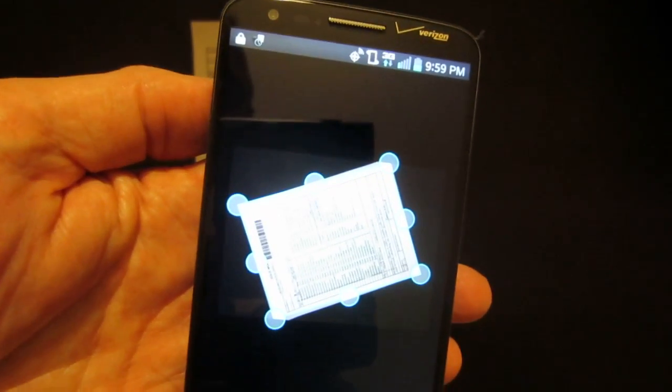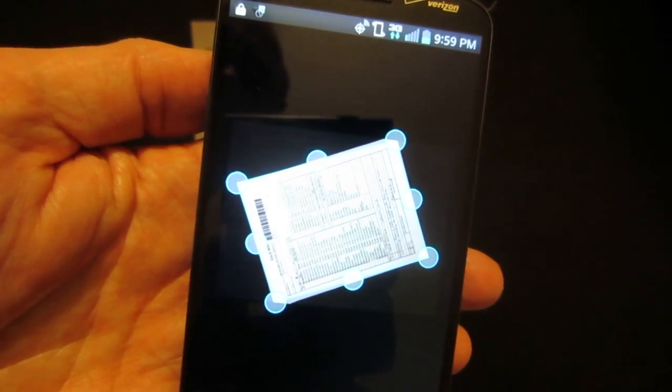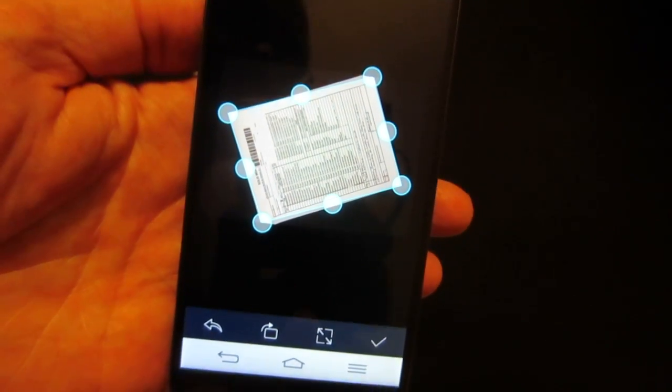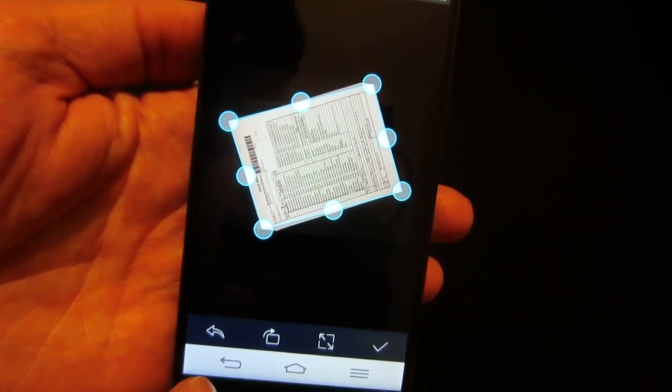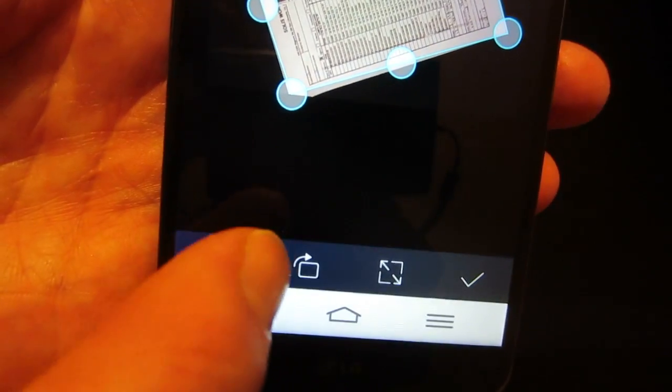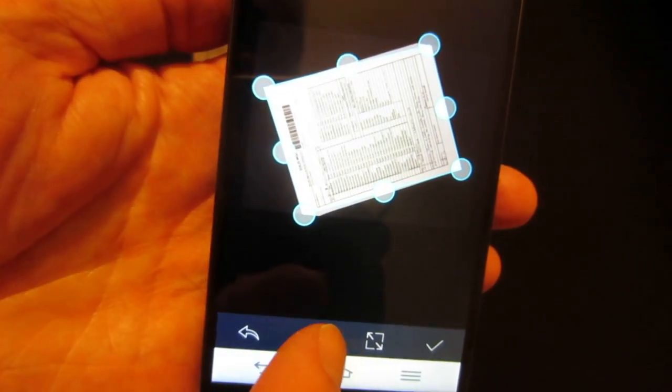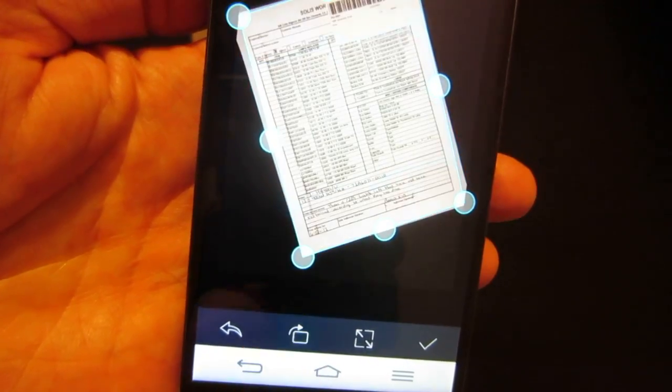And you'll notice now that it's automatically cropped the image as it saw it, but it's not right side up. It got it sideways. So the way that you fix that is right down here there's a little box that shows the rotate view. Click that and you'll see that it automatically rotates it.